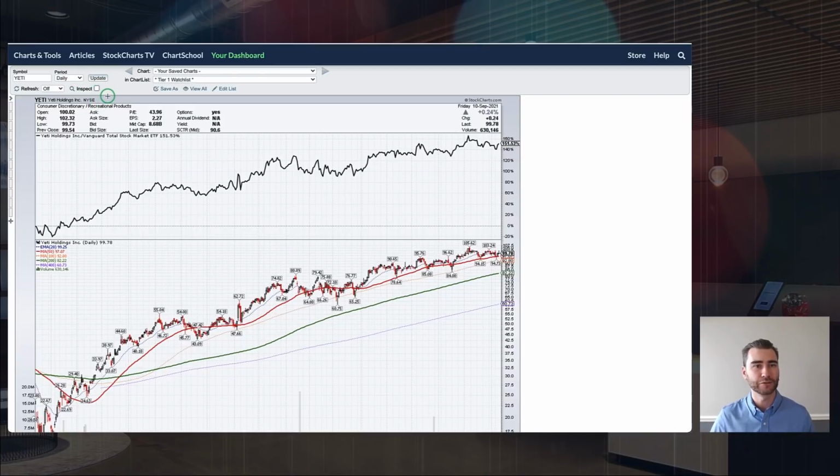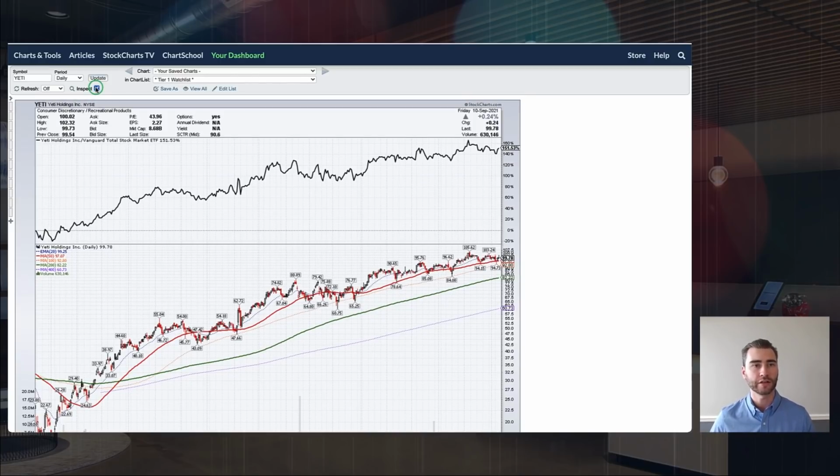You see that little inspect label and the little checkbox. It's actually going to be off by default, but to turn it on, all you've got to do is click the checkbox. We've now turned on the inspect tool. What that's going to do is really give you a more powerful hover feature. So you can see when I hover over this chart now, I've actually got the crosshairs turned on.